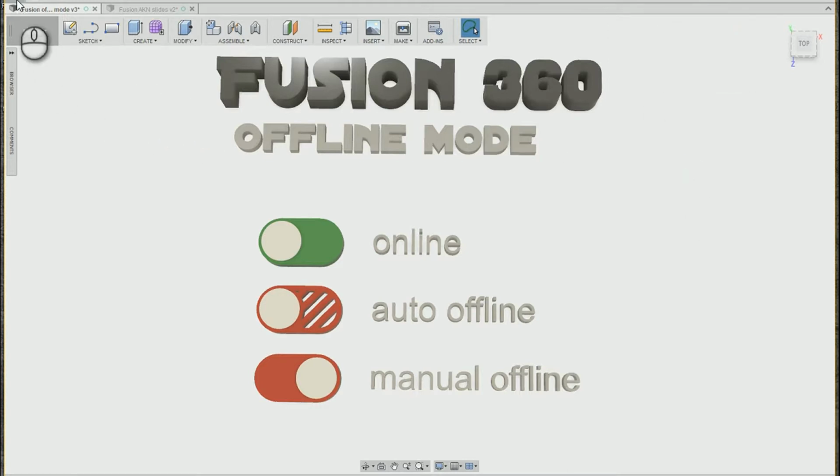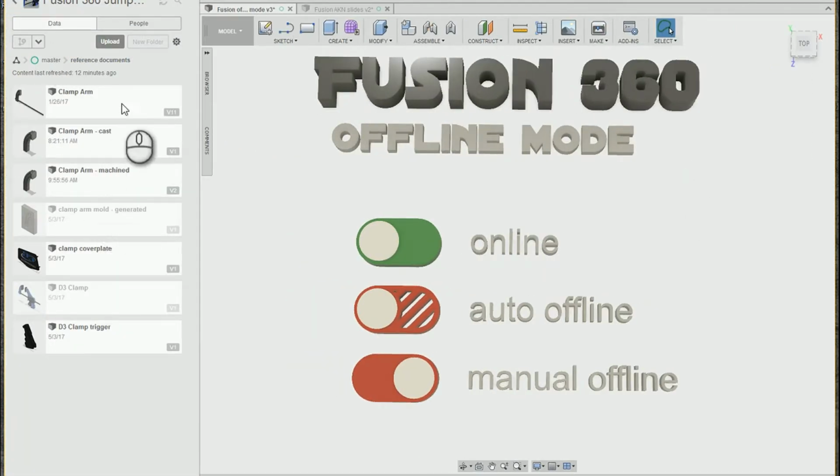In offline mode, you'll notice some data is available. If you've opened it within a recent period of time, then it's cached locally and can be opened. By right-clicking or double-clicking, you can open it. However, you'll notice some files are grayed out. This means they're not cached locally, and you cannot work with these until you reconnect to the internet.